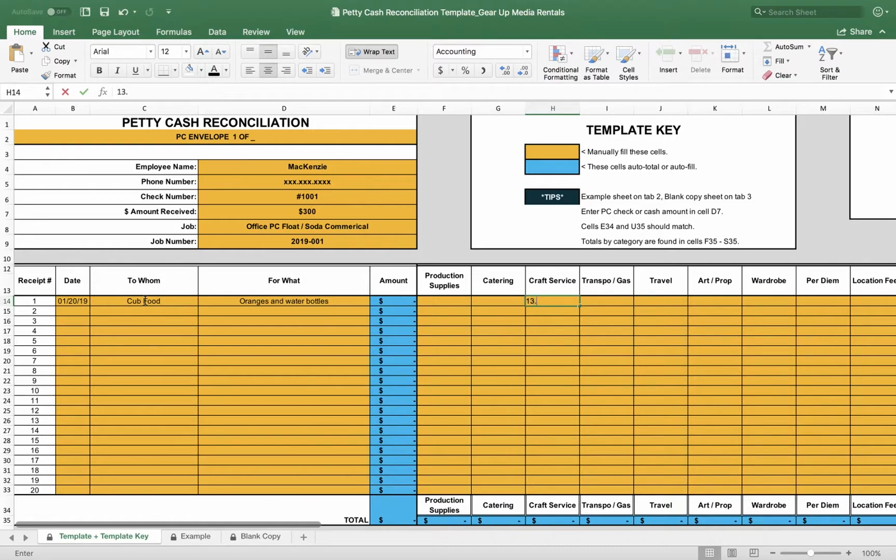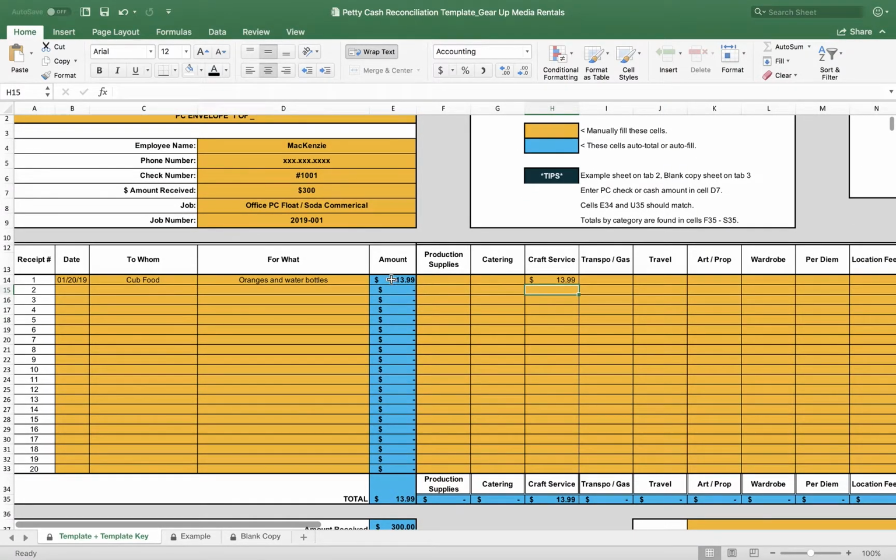Let's say you spent $13.99. You enter in your amount under the craft service category. It's going to auto total by the receipt and then auto total by the category down at the bottom. So let's just enter in a couple more.